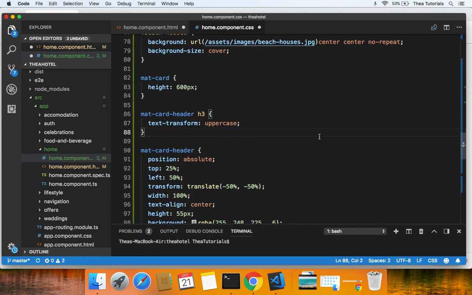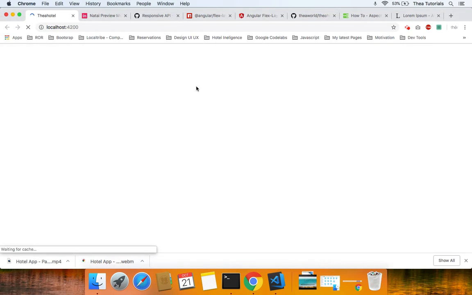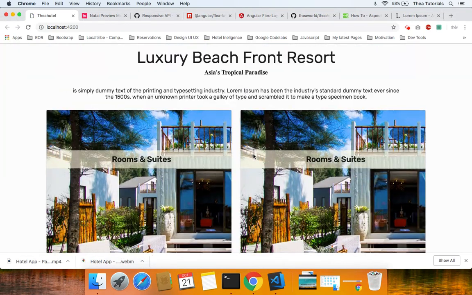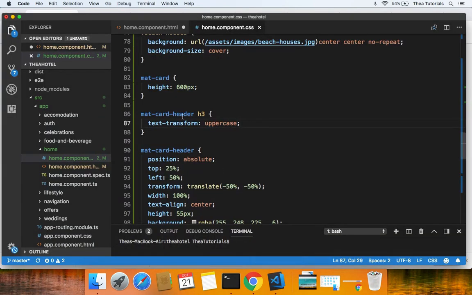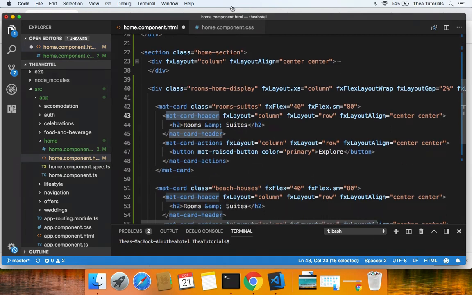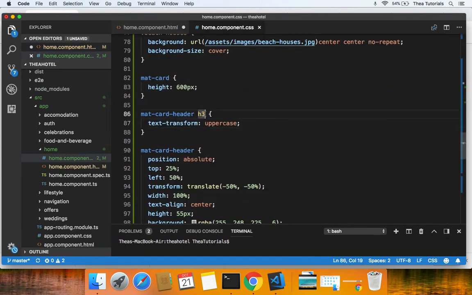Well, we should add a little bit more. Maybe the font weight and all is fine. Let's see how it looks now. The font weight doesn't look good. Why did this not change? Mat card header H3. No, mat card H3. No, that should be mat card header H3. This is correct. This is H2. Okay. So let's hit the H2. Save it.